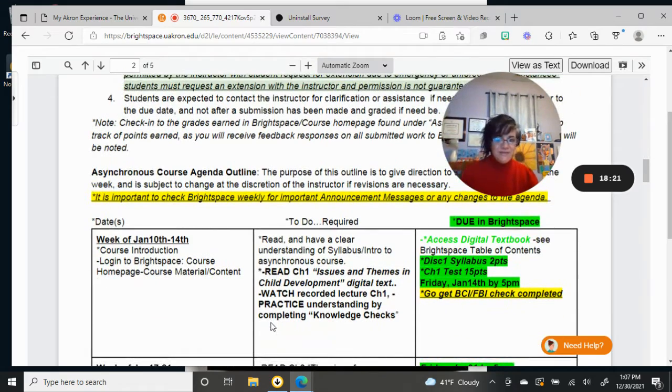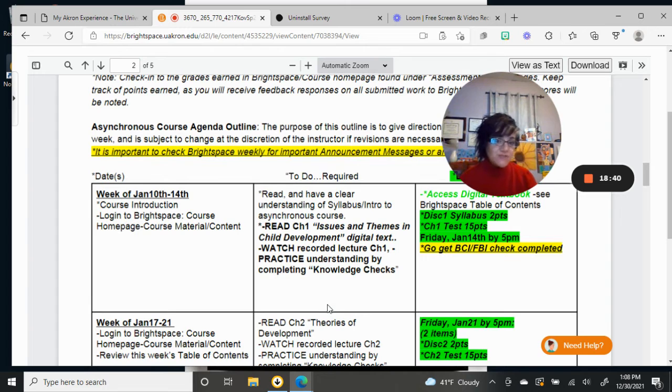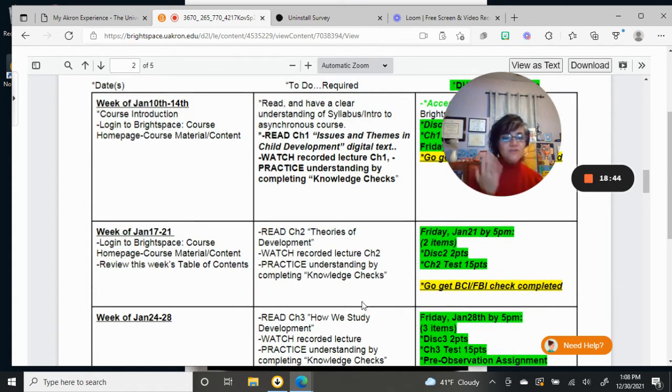So, as you can see, I have this outline here. It is going to look exactly like what it looks like in Brightspace. So my agenda outline is going to look and sound exactly the same as what you're reading in Brightspace. Can you refer to this syllabus for the agenda? Absolutely. Do you have to? No, because in Brightspace, I will have the agenda and it will look exactly like this.